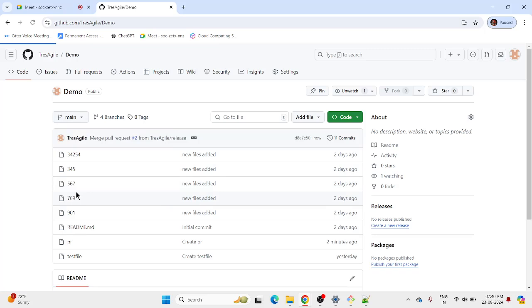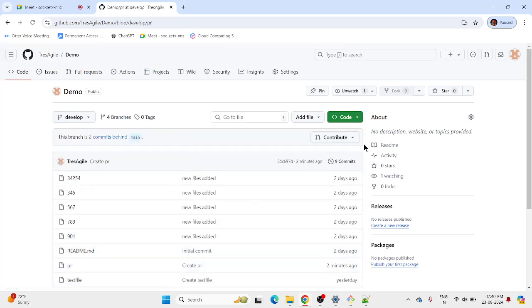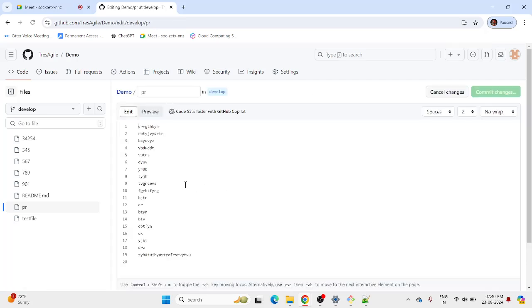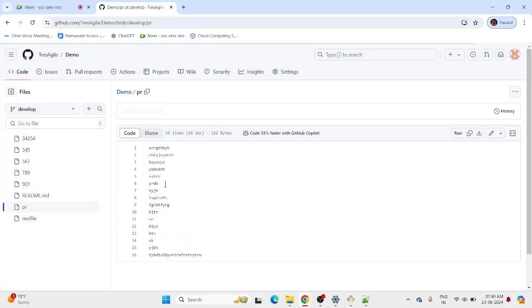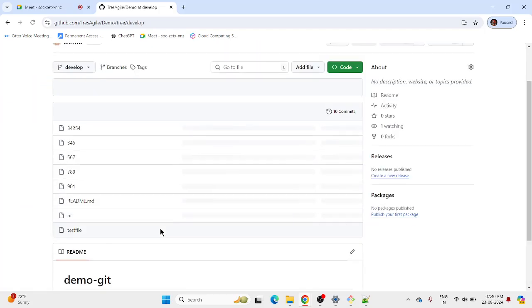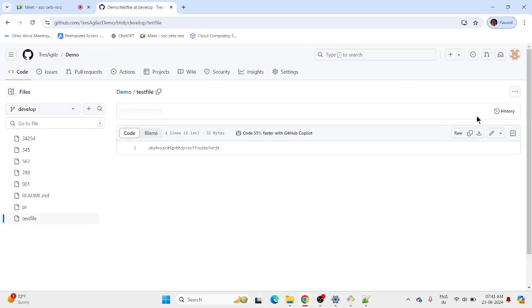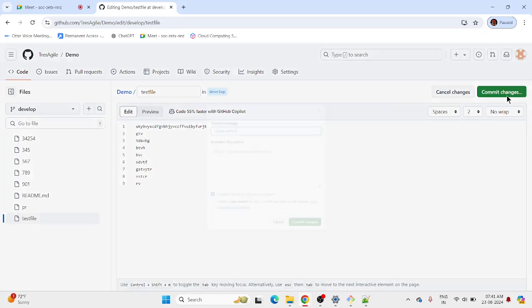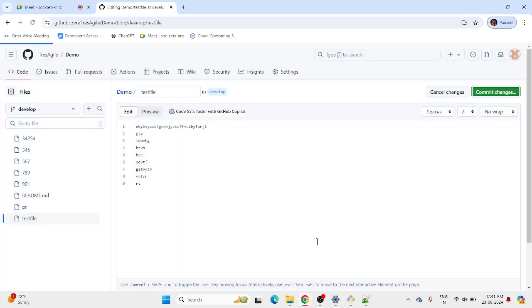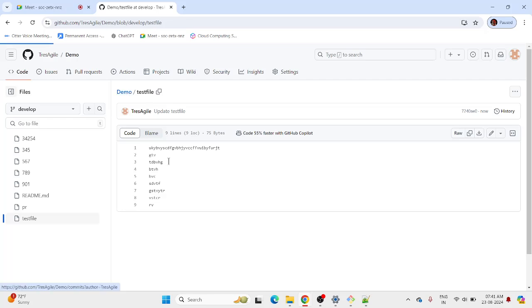Let's go to develop again. I open the PR file and remove a few lines. Commit changes. Then go to the test file, edit, add something, whatever. So I have a few changes in multiple files in develop. Now I want to merge them to release.